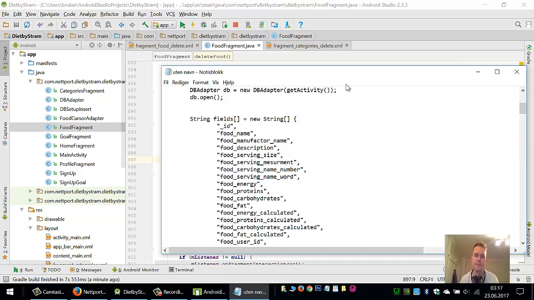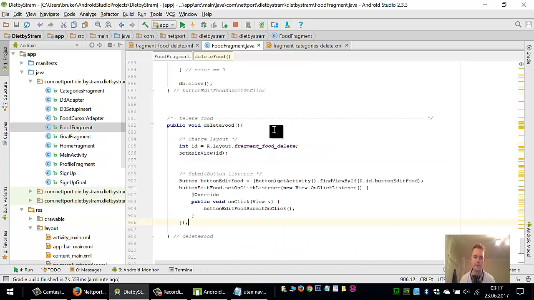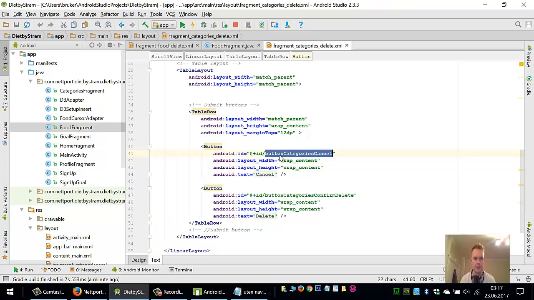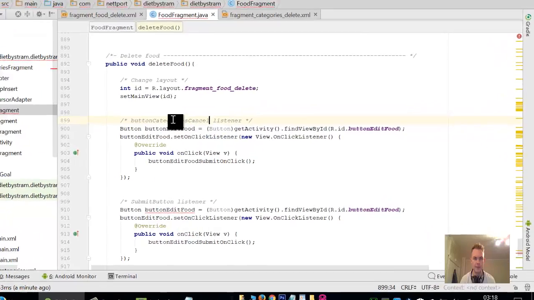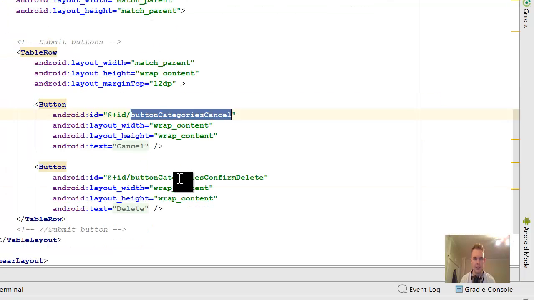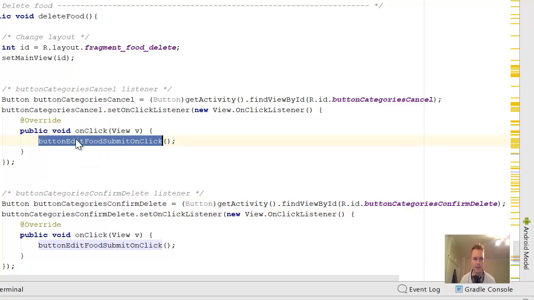So the next thing we want to do is put a listener on the buttons. We have two buttons here. The first one is button cancel, so we put a listener on it. The next one is the confirm delete. So we have delete food cancel, and we have delete food confirm delete.